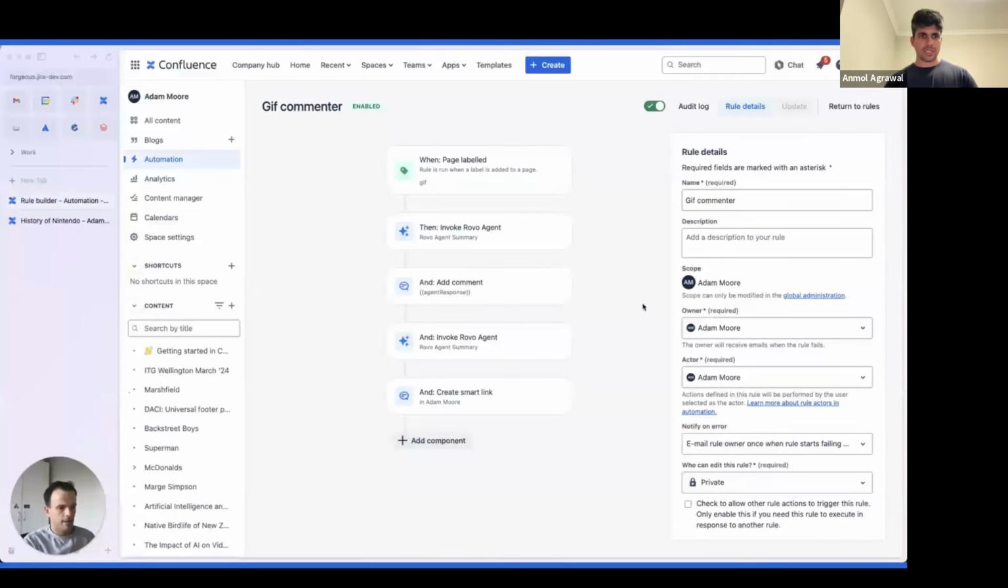In the next use case, we have Adam Moore, who is the product manager. He and his team are making all of Rovo Forge possible. He gives us a demo about how agents can work well along with automation. Although I talked about how automation is different from agents, at times they can be used together in a complementary way. So let's hear him.